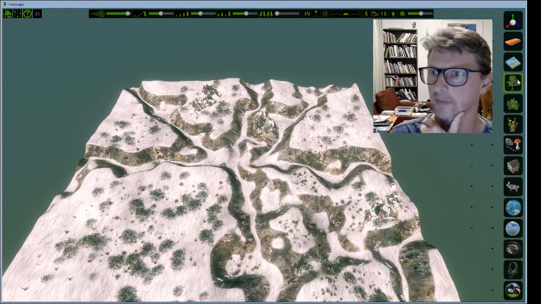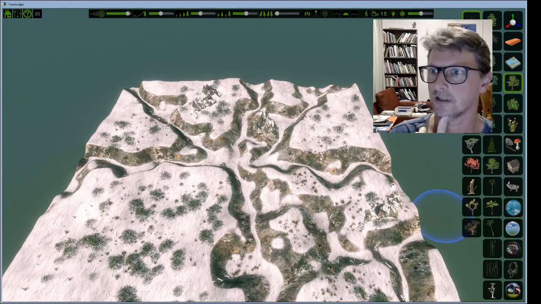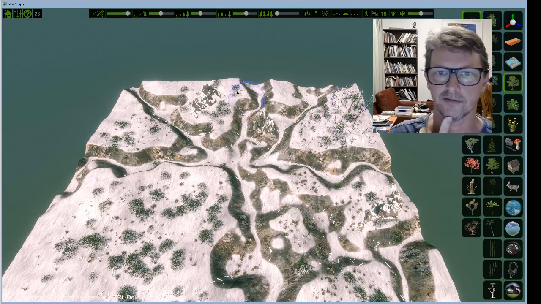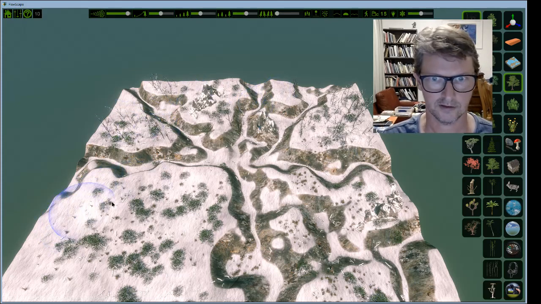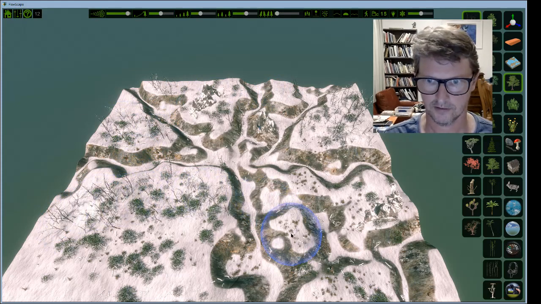Trees. Got some dead ones. I'll fill this one up with some dead trees, maybe a few around there. Maybe this is the Banshee area, some dead forest. That's looking good.